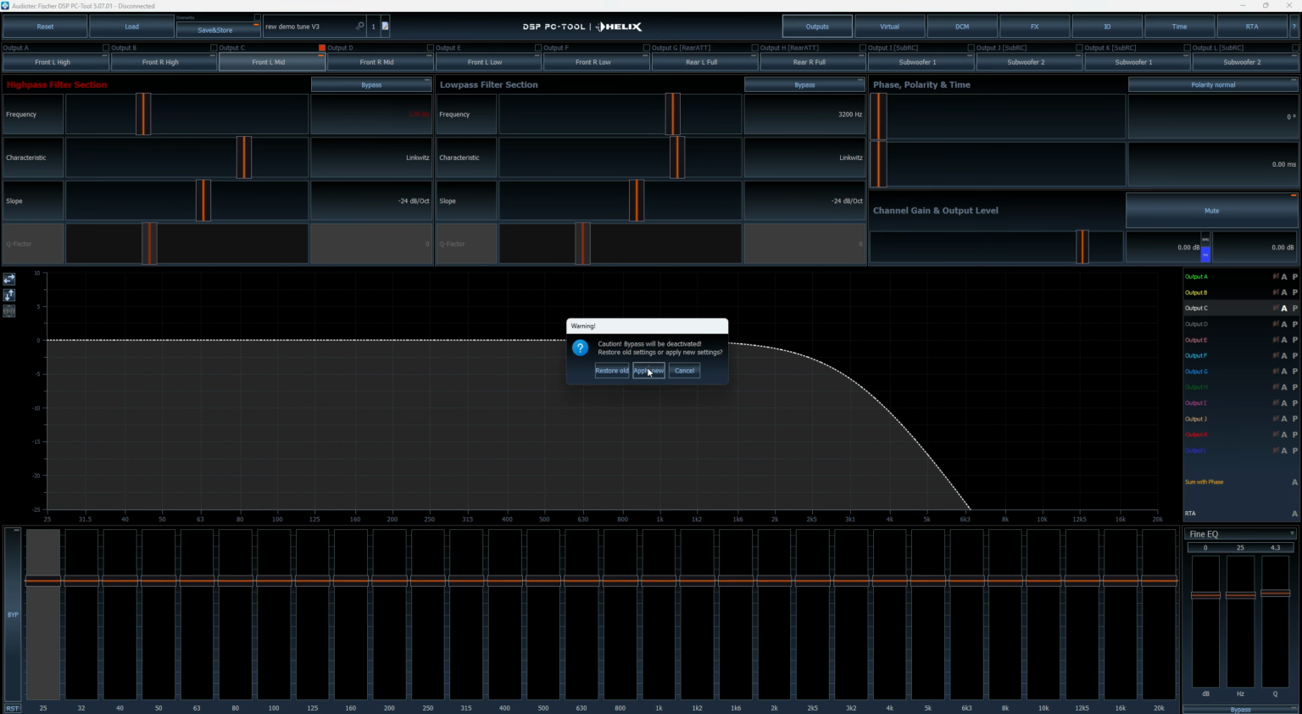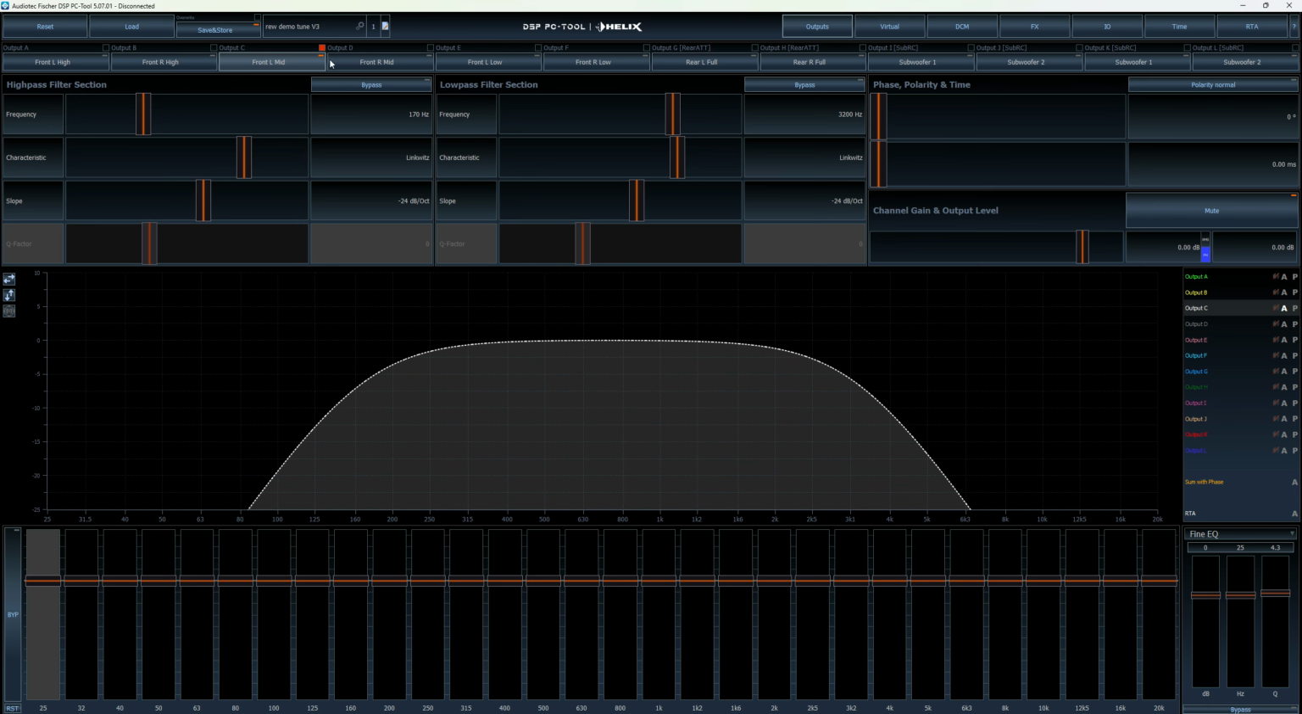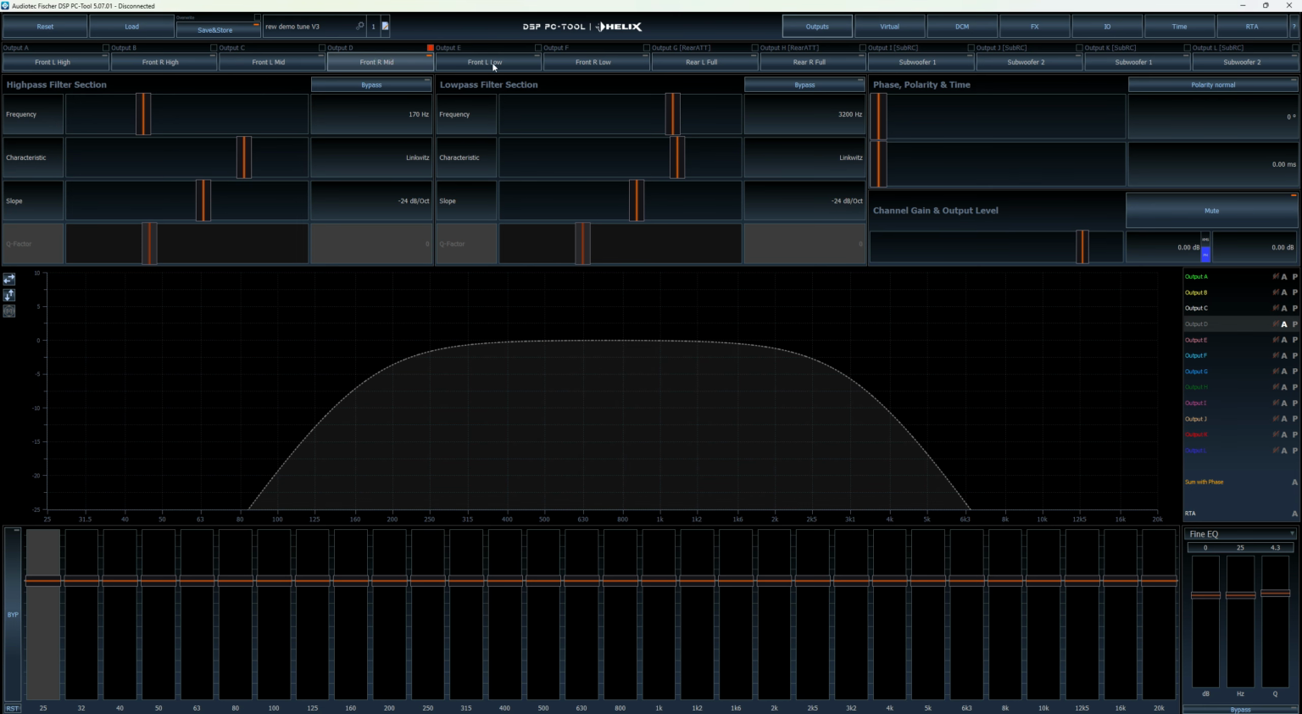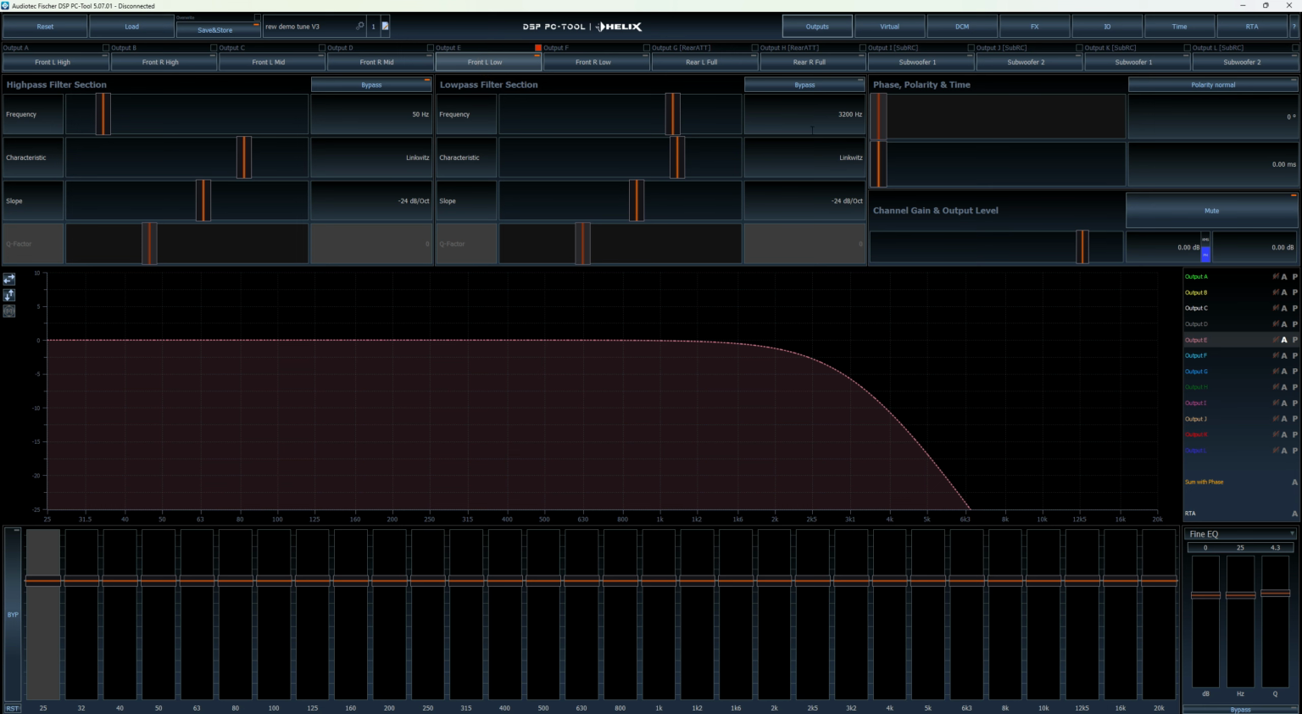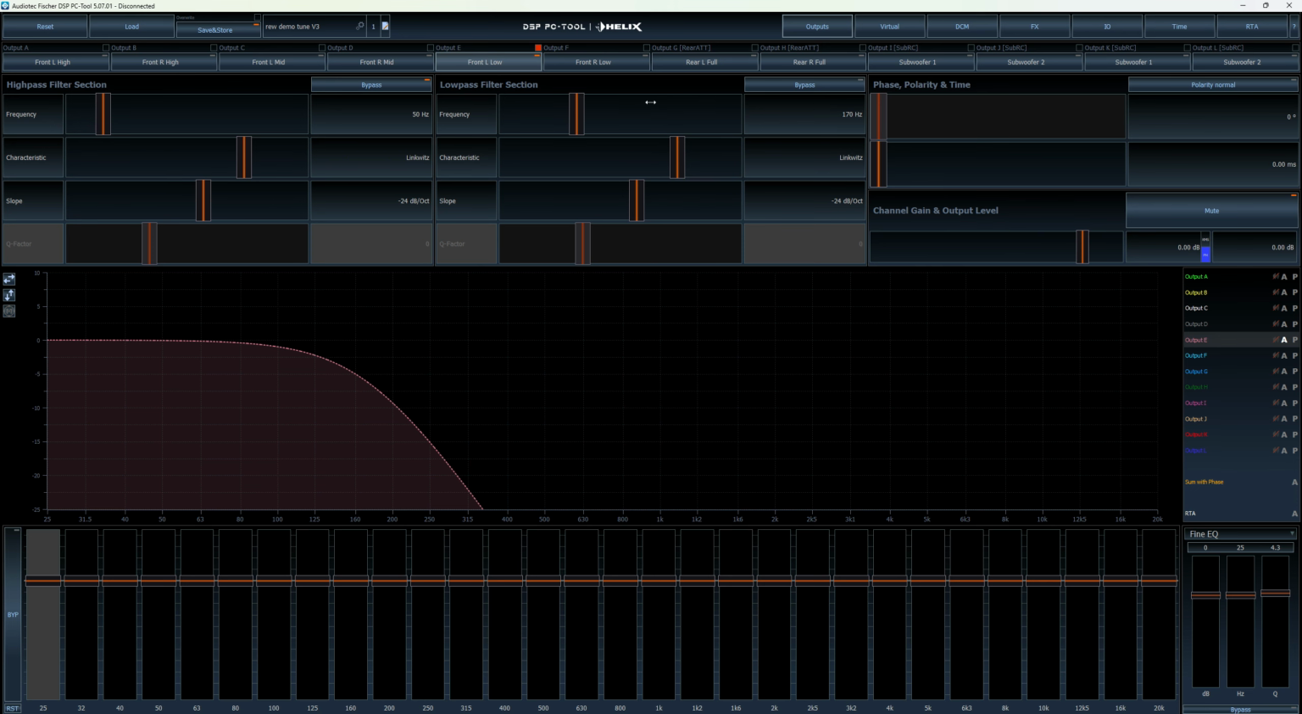Did it again. There we go. So left mid, right mid, left low. We want that to be 170. Yep. And we want the right low. Take the bypass off. 170.